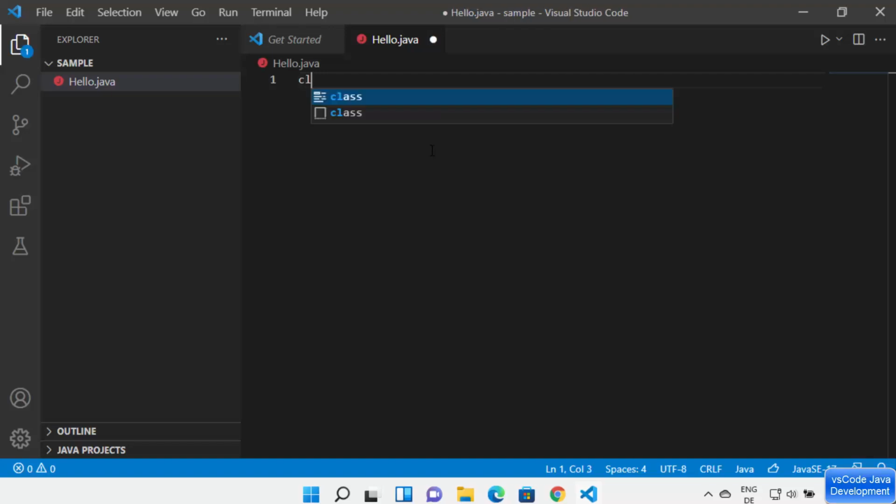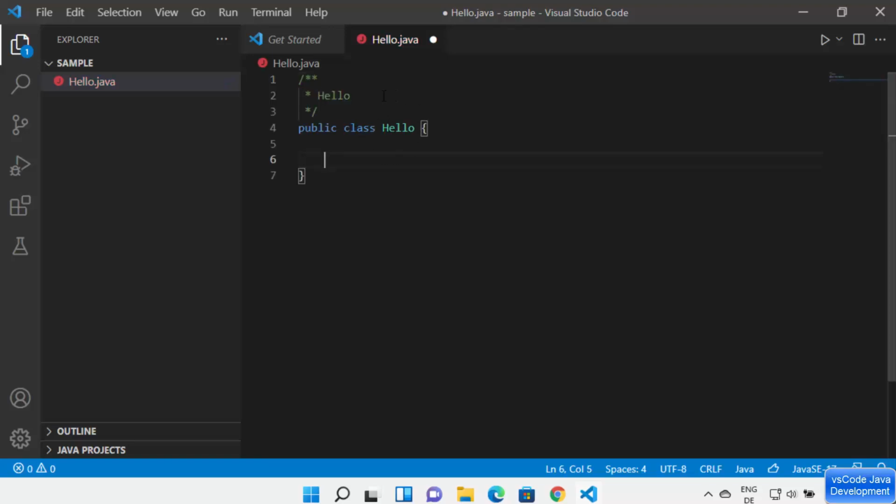So I'm going to just type class here, and you can see Visual Studio Code is going to detect that you are trying to create a class in this hello.java file. And when you just select the second option here, you can see Visual Studio Code has automatically created this hello class for me.